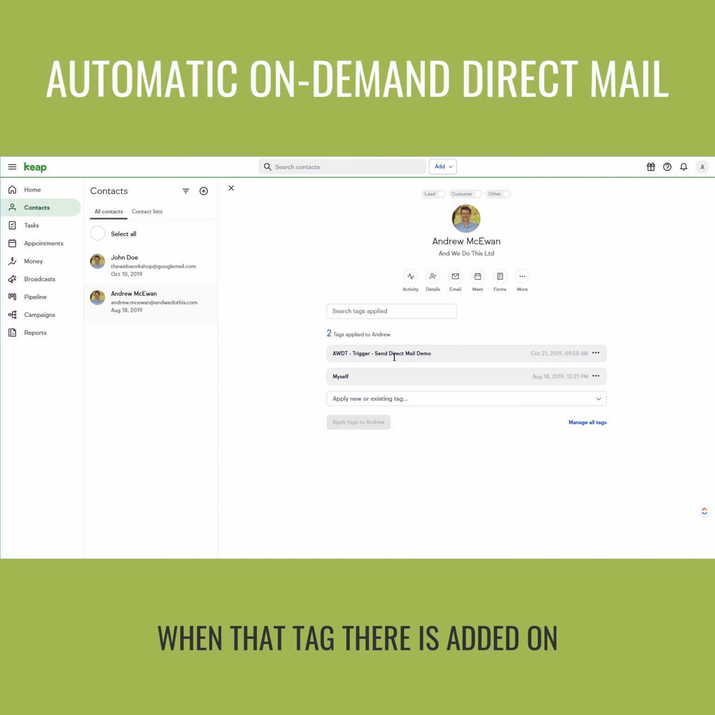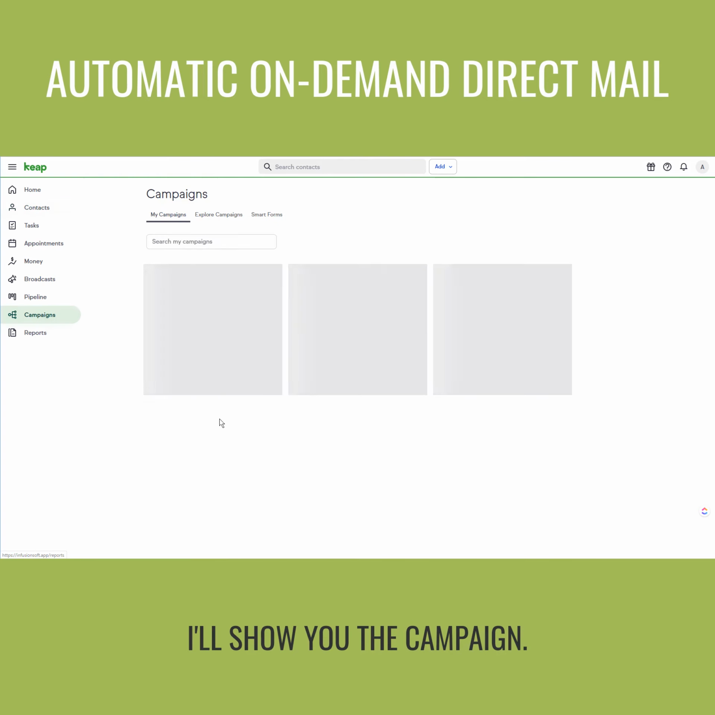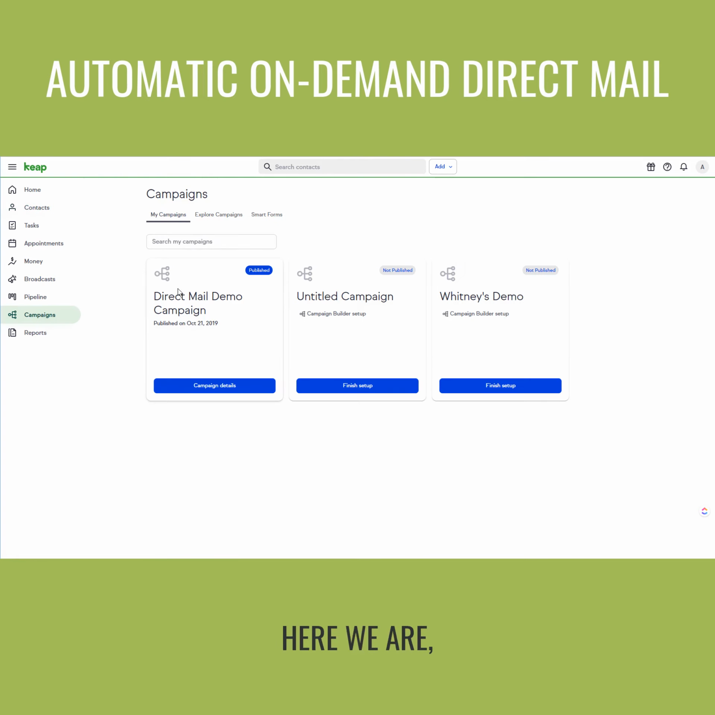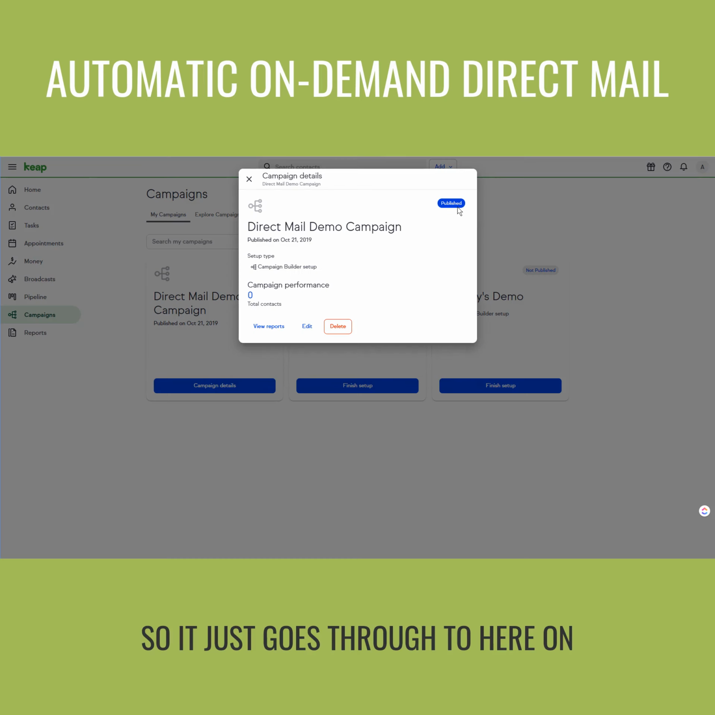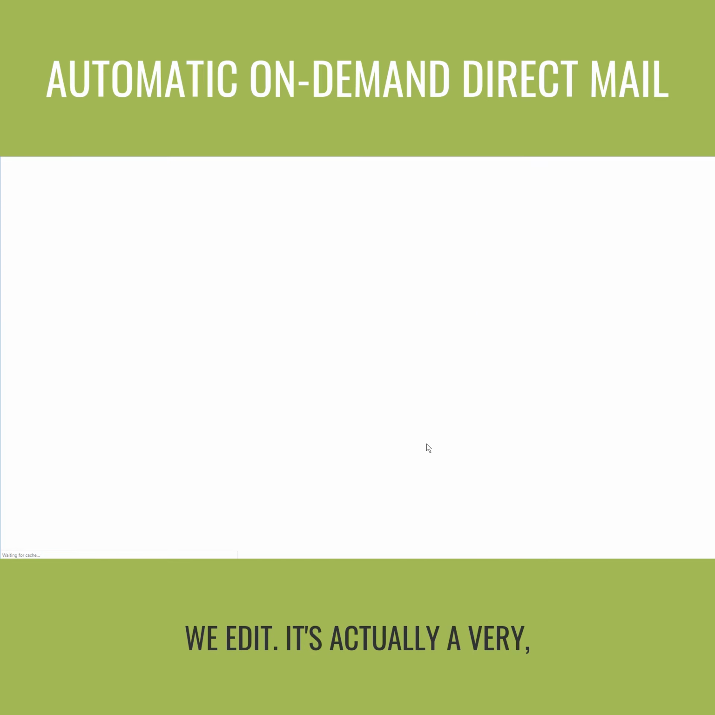When that tag there is added onto our contact's record, then that is going to tell Zapier that we're ready to send the postcard through the post. I'll show you the campaign actually that does this. Here we are, a direct mail demo campaign. So we'll just go through to here and we edit.